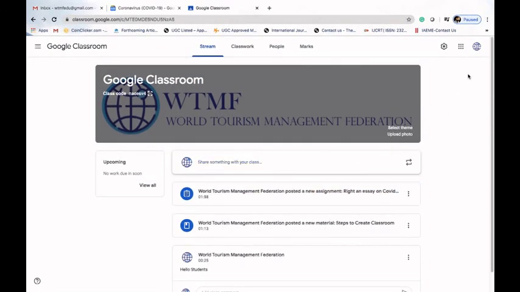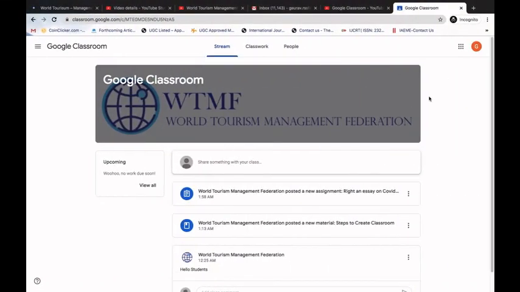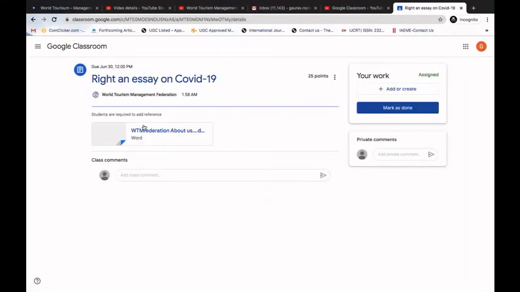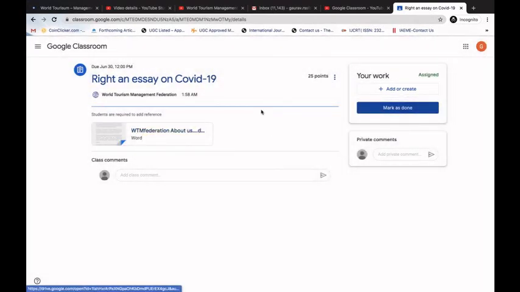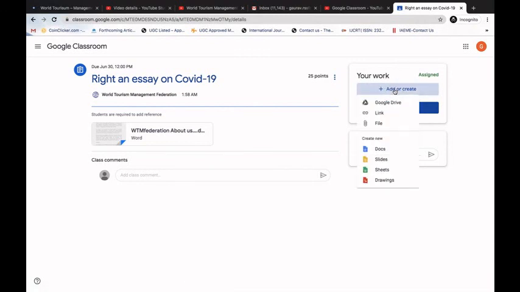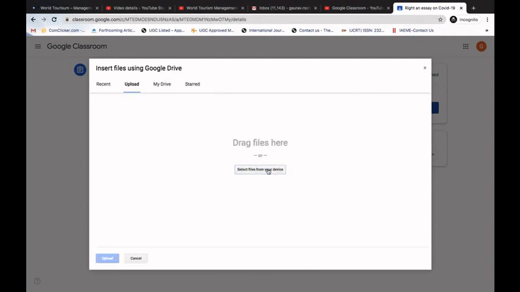Now let's move to the student view. I can see that there is an announcement that there is a new assignment, write an essay on COVID-19, and this was the material which was posted by the teacher. I can click on this announcement and I can see that there is an assignment. Now what I can do is click on add or create. The student can click on add or create and they can add the file in which they have written the assignment.